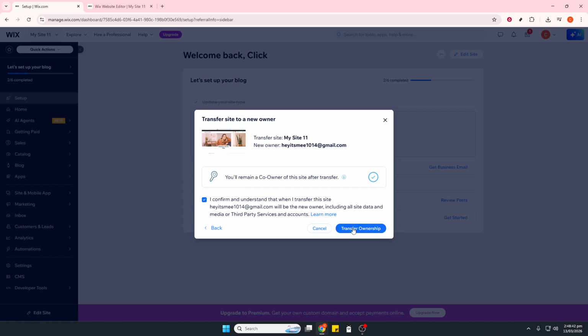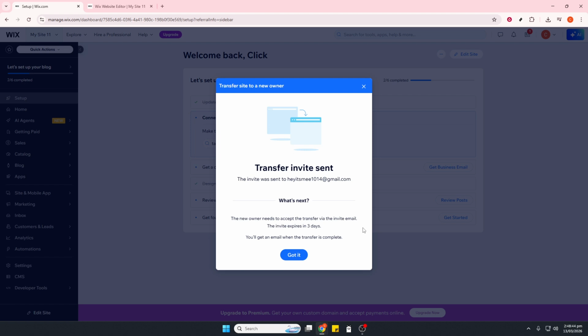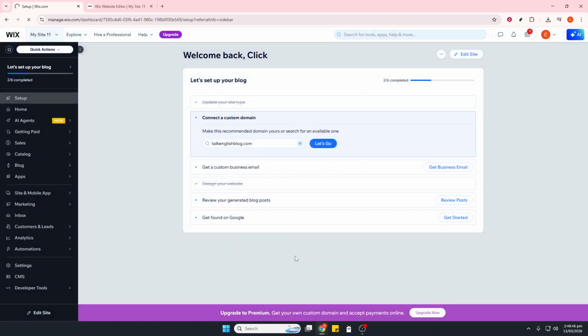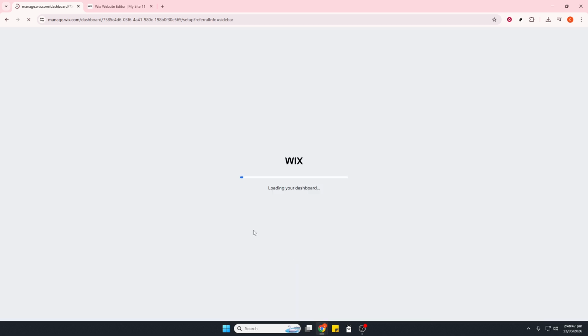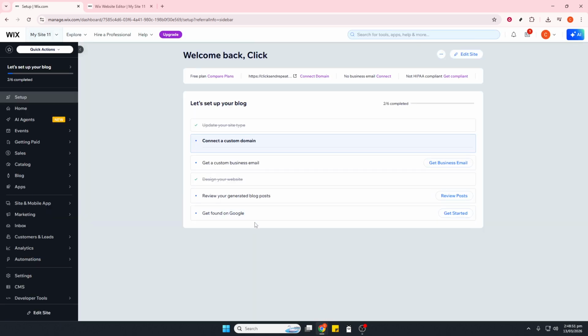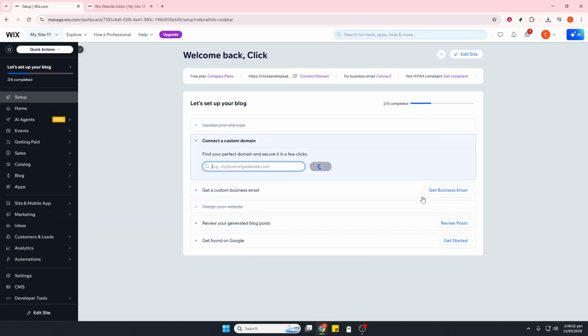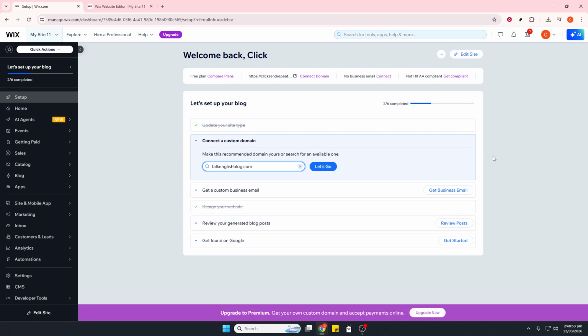A few final tips as you wrap up. Let the new owner know about any custom apps, automations, or integrations on the site so they can manage them smoothly. Avoid sharing logins. The transfer process is designed to keep accounts secure. And if you plan to step away entirely, confirm you're no longer listed as a collaborator once everything looks good. That's it. Your Wix site has been successfully transferred.